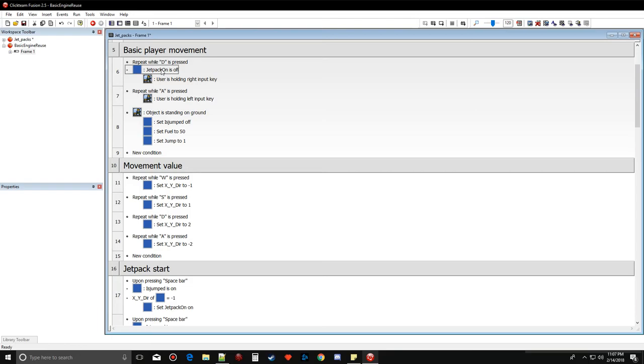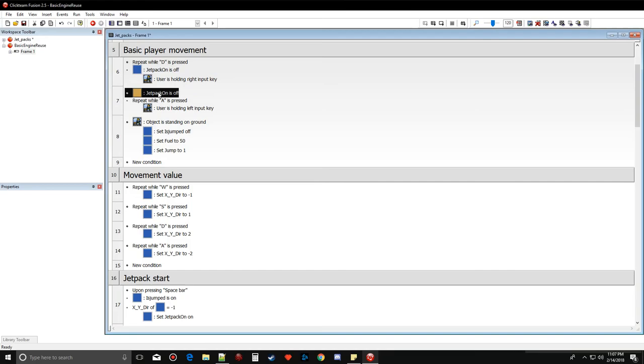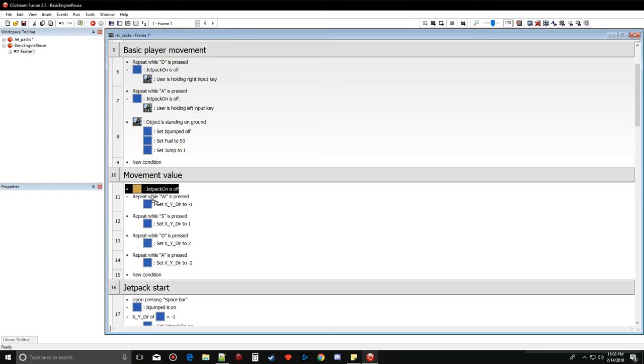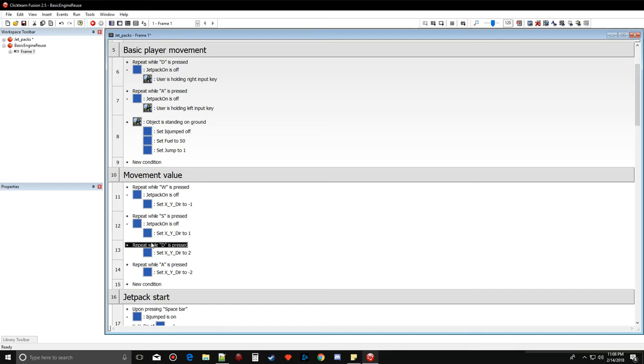And now let's do this to every one of these. We want to do it to repeat while A is being pressed, and to all of our movement values, like our D, our W, S, D, and A. But instead of just doing it over and over, we're going to copy and paste it. So click on jetpack is off, Control C, go to our A, Control V, drag it down. And let's repeat this process down here: Control V, drag it down, Control V, drag it down, and Control V, drag it down.